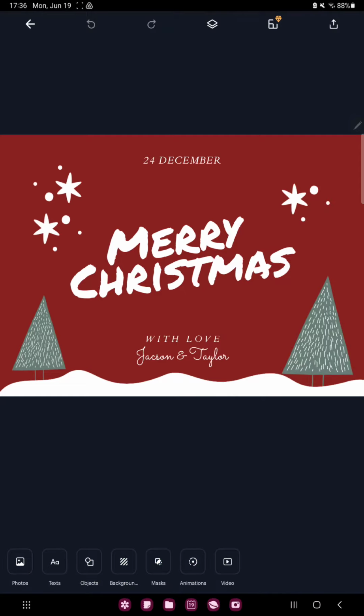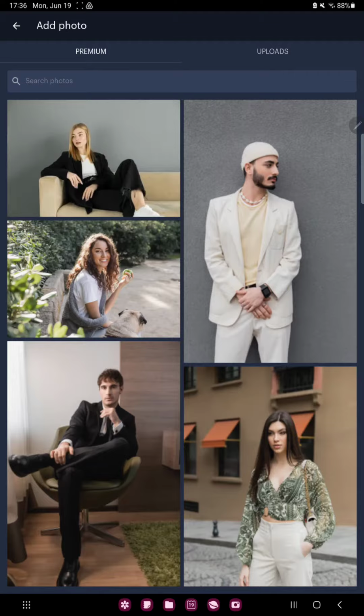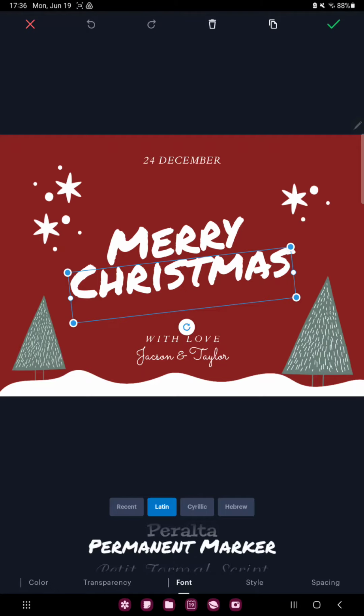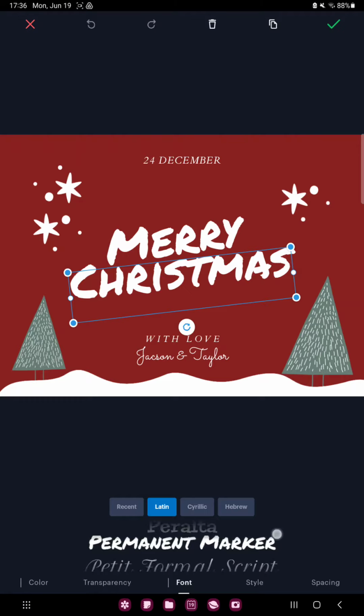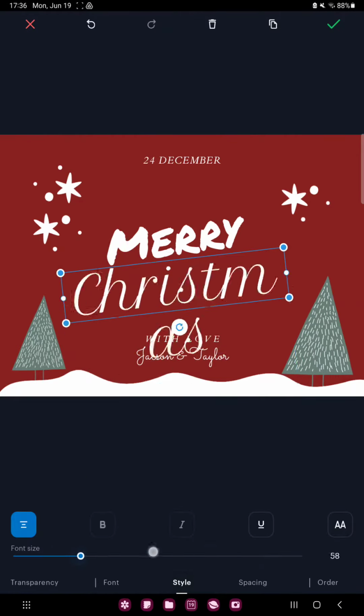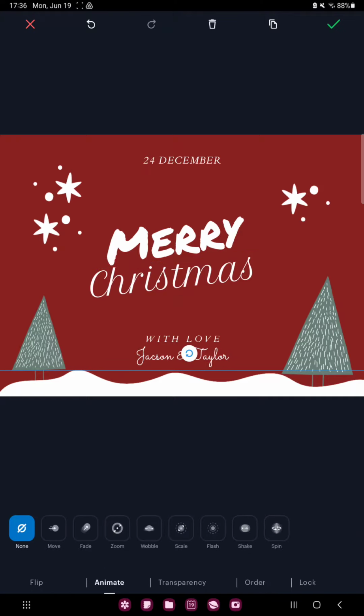If you want to add pictures to your project, click the photo section in the lower left corner of the screen, and here you can search or upload pictures. If you want to change the text, click the text box. You can delete, add or change this text. In the font section you can select another font type, and in the style section, for example, you can adjust the size of your text.